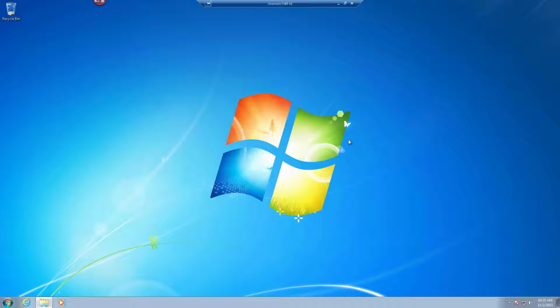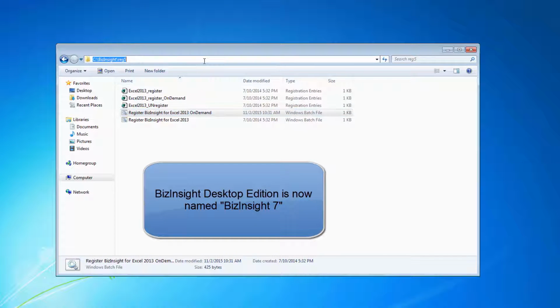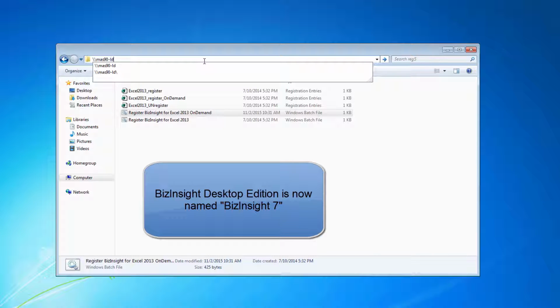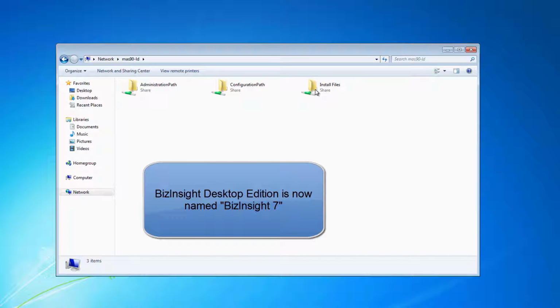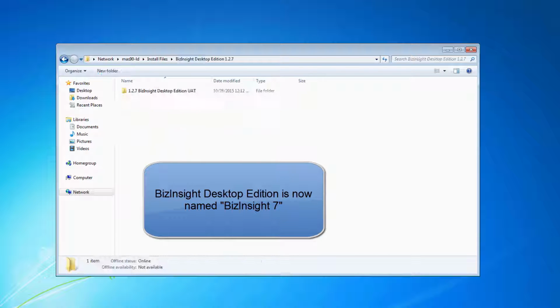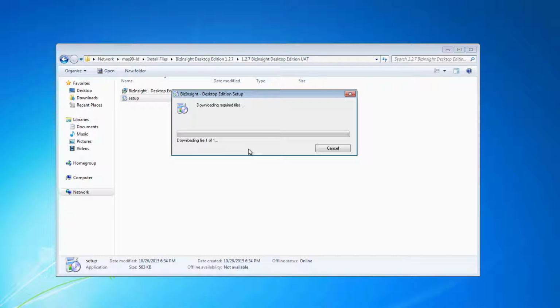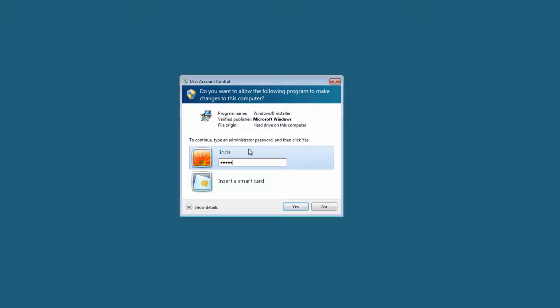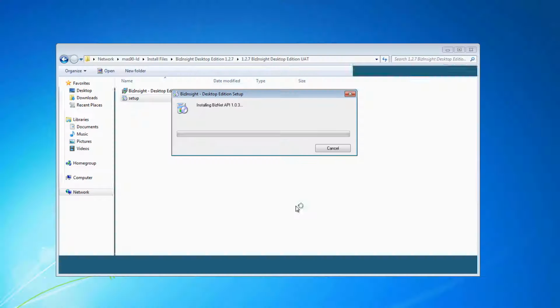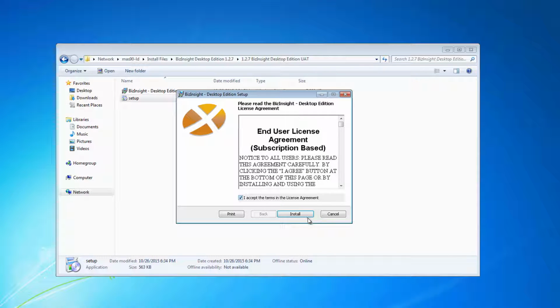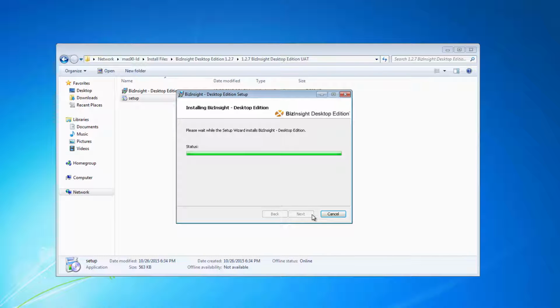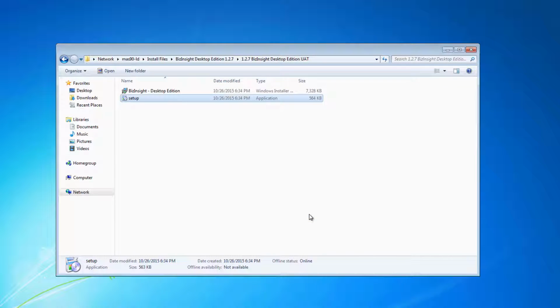Unlike BizInsight, there isn't a batch file that can be run. I simply need to run the Desktop Edition installer for my user. I'll browse back out to my install files shared directory and run the setup.exe for Desktop Edition. Since this user doesn't have admin rights, I need to enter an administrative user's password to proceed with the installation. Click Finish when the installation completes.